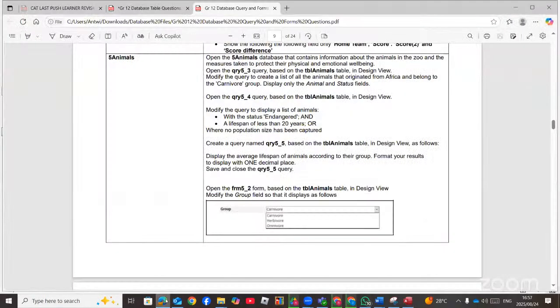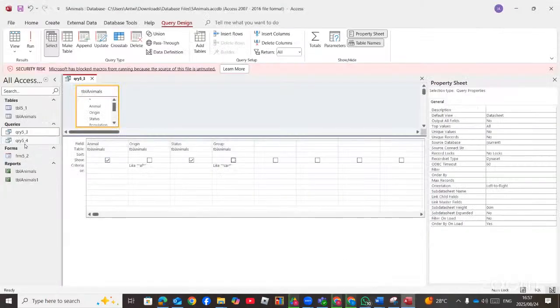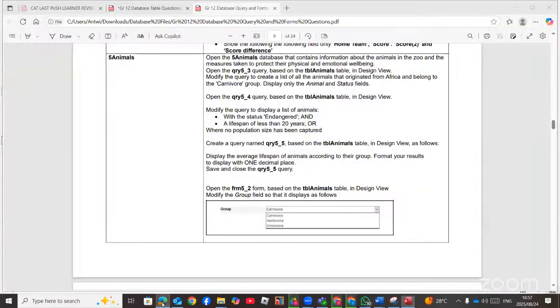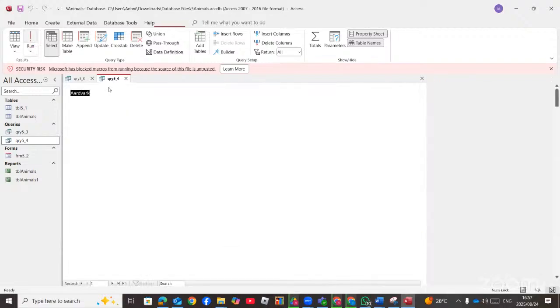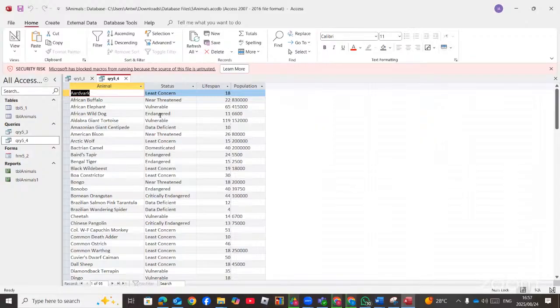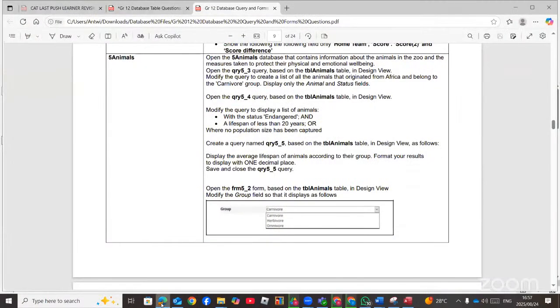The next question talks about 5_4. So we open 5_4 in design view, and it says modify the query to display the list of animals with the status endangered. So where do we find status? Here, it's very clear. How do they type the endangered? It's just one word. There's critically endangered also. Okay, only endangered, and then the lifespan should be less than 20.